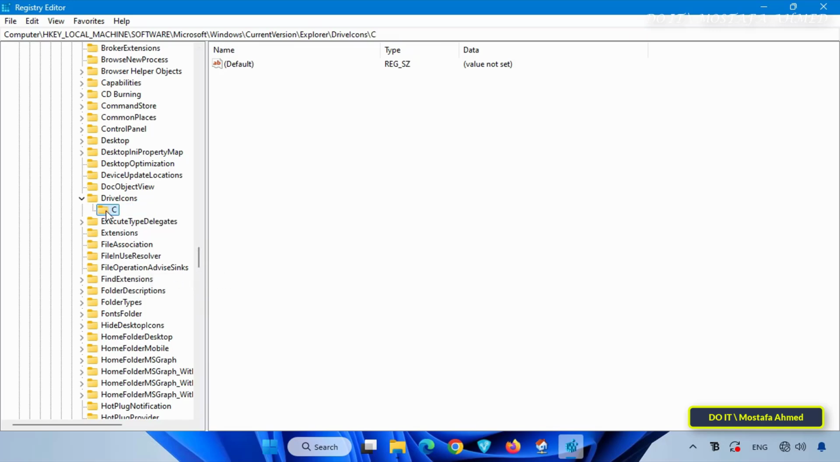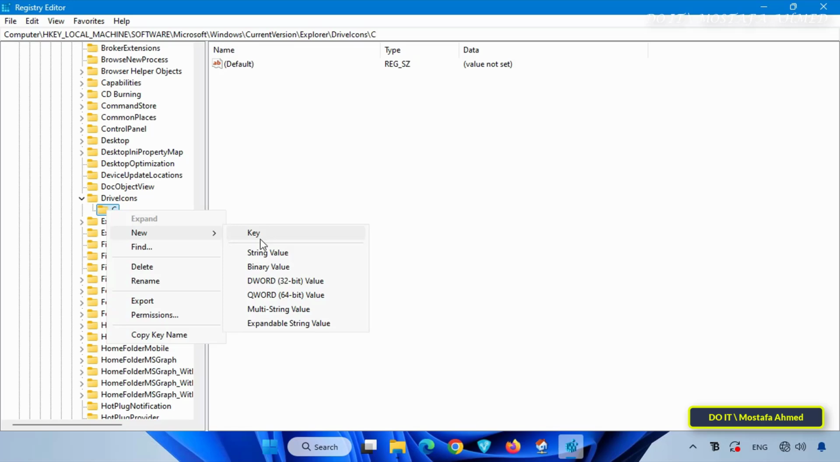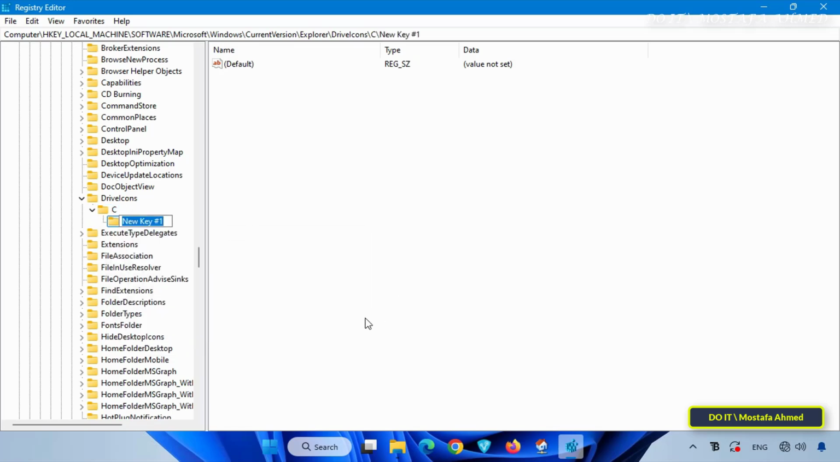Next, right-click on your newly created C key, go to New, and select Key once more. Name the second key DefaultIcon. Make sure to type it exactly as you see it on the screen, as one word, without spaces, and with the D and I capitalized. This is the standard Windows naming convention for system icons.